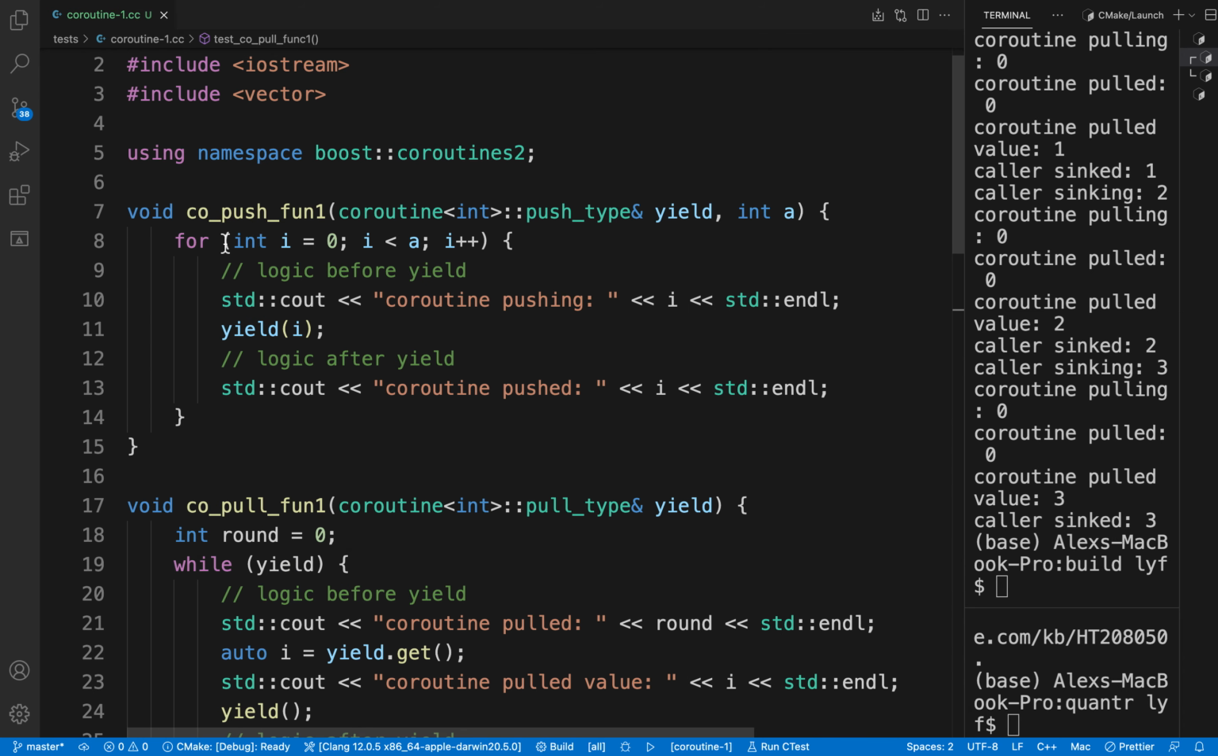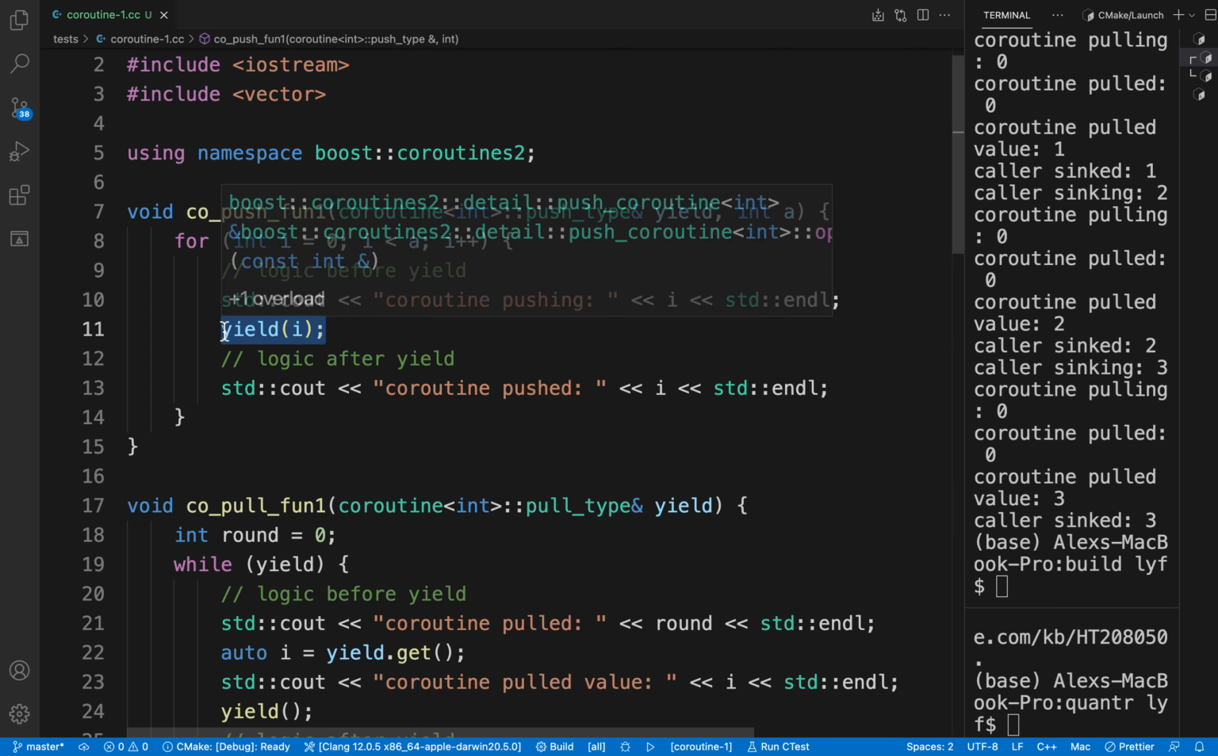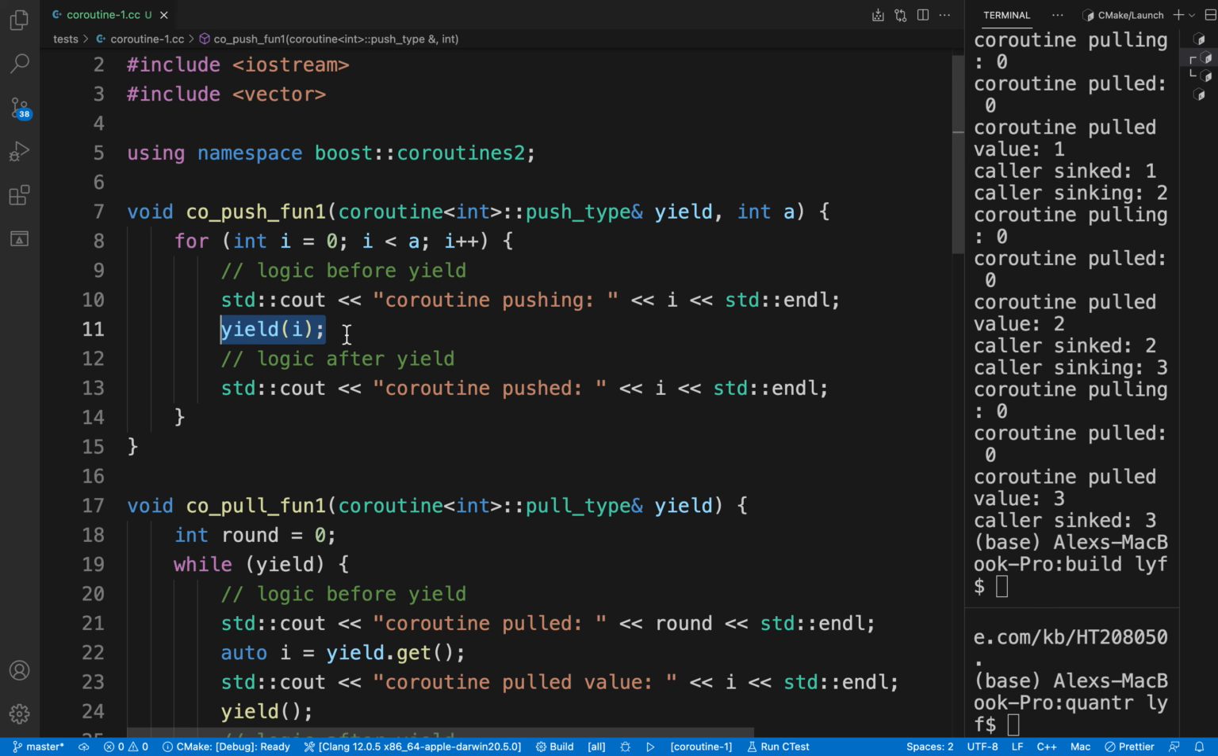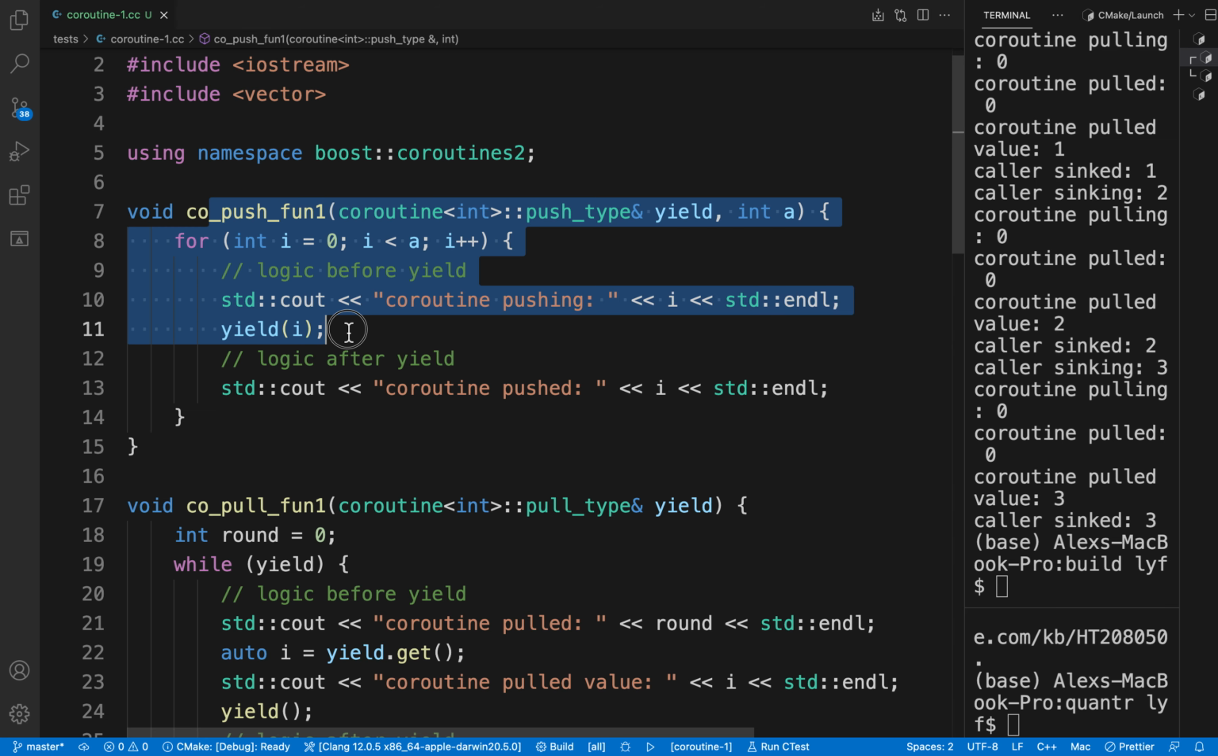If this function goes into the for loop, we're going to see a coroutine push being printed out in the console, and then the function comes to line 11 and calls the yield, giving the value i back to the caller. What this yield does is pause the function call here. The context will be saved in the heap. It's not on the stack anymore.